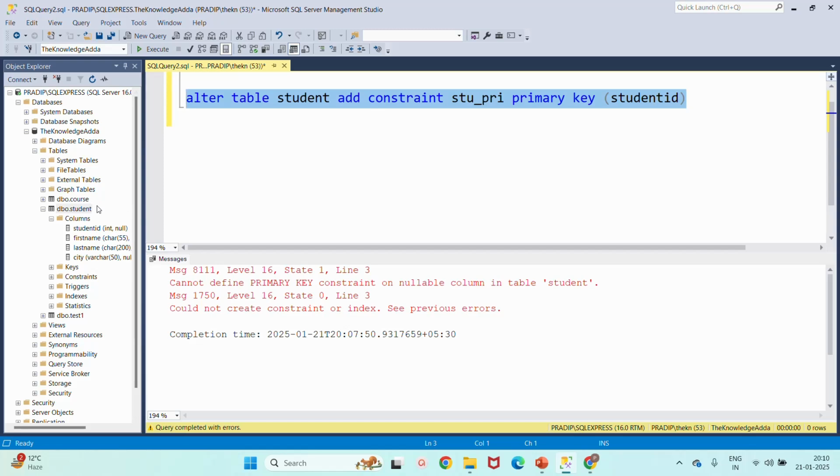Firstly, drop this table, then write a query again like create table, pass the column name and make it not null, then you can set the primary key. But if you have already created a table and now want to set student ID as a primary key, how can you do it? There is a syntax: alter table student, add constraint, and whatever constraint name you want to provide, then primary key, and pass the column which you want to make the primary key.